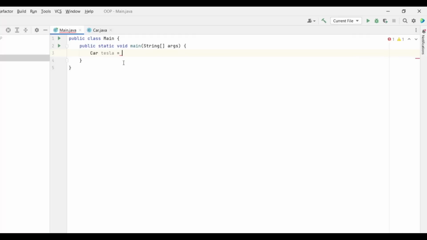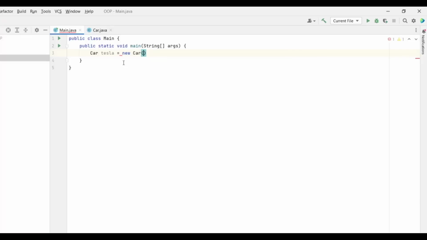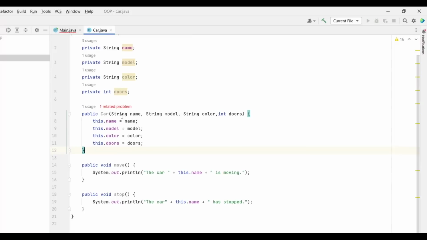And here, to create a new instance, we type, and an instance is an actual object created with the car template. We're gonna type new car, so we create a new object now. Now we need to put parentheses, and now as you can see it's expecting us to pass some values for the name, for the model, for the color, and for the doors. And it's expecting us to do that because now we are calling the constructor. Those parentheses are calling the constructor that is defined here.